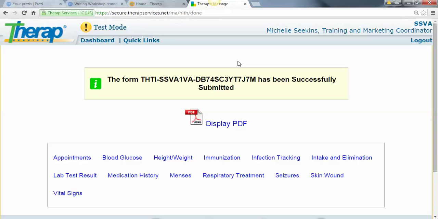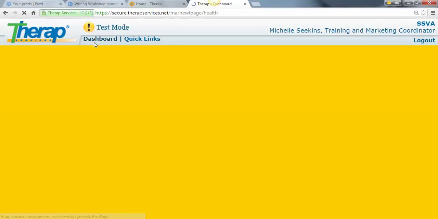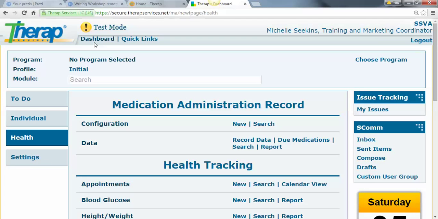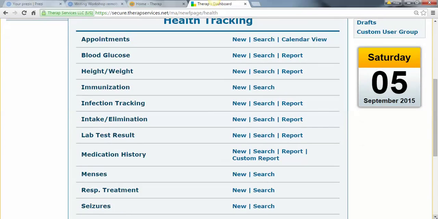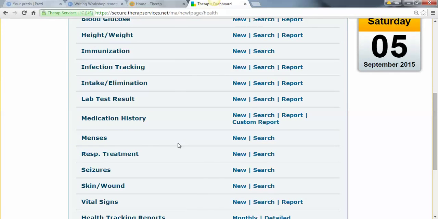And that is how we complete intake and elimination documentation. Next, I'm going to show you how to track Menses. What you are going to do is from your dashboard, again, come to your Health tab. You're going to scroll down until you find the document for which you want to use. And here's Menses. I'm going to select New.